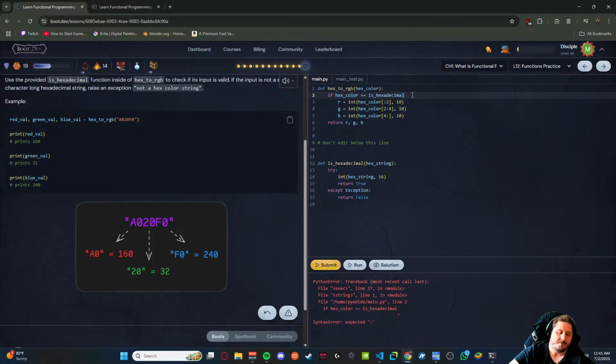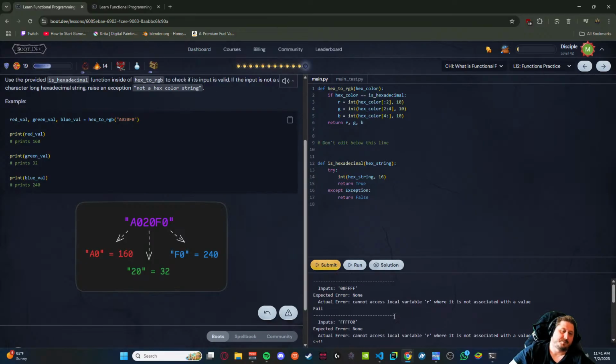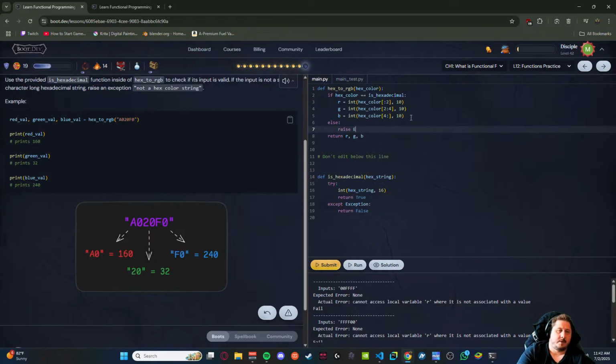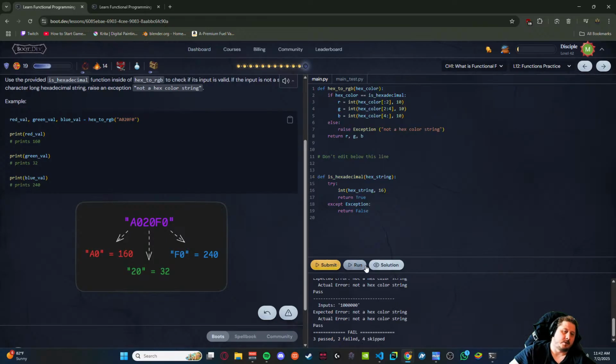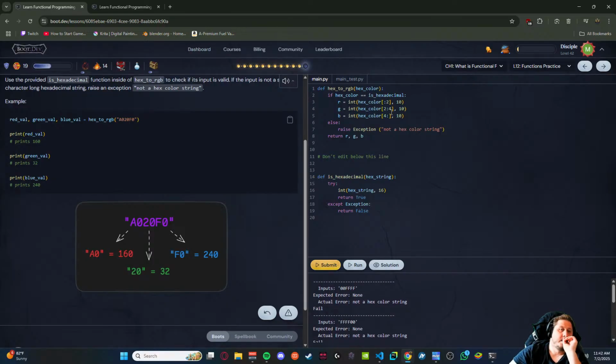But cannot access local variable r where it is not associated with a value. Yeah. So hex if it is, otherwise else. Raise exception, not a hex color string. Okay, so this would work on 3 of them because they are not hex color strings. That's fine. How do I do this though?